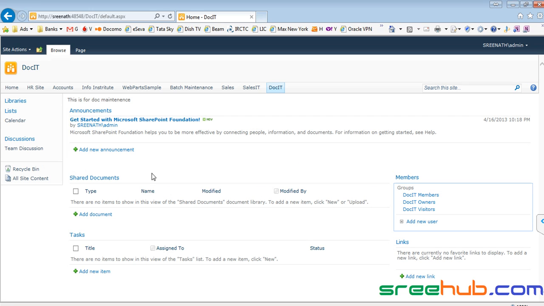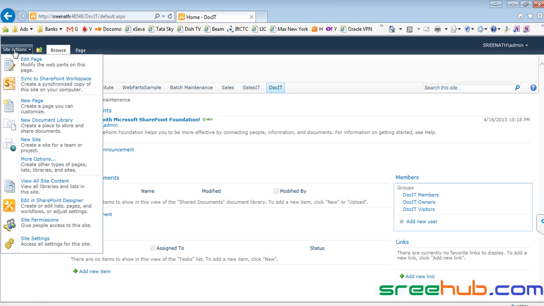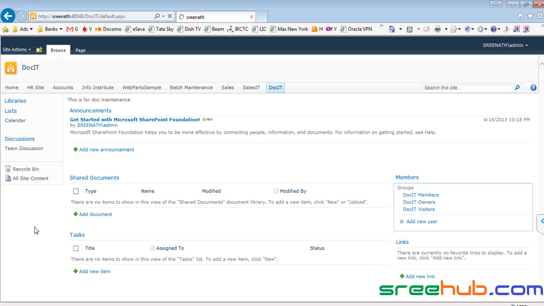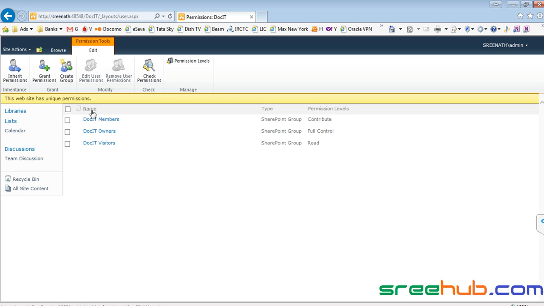Now in doc IT, see here, this is a separate document type site we have created, right. Automatically you will get something called shared documents. Again, this is a list, everything is a list, a separate group, add new user, links list. They just arrange some things for you to use directly, fine. So now for this doc IT, if you go back to actions and say permissions, you can see that separate permissions are being created, right.